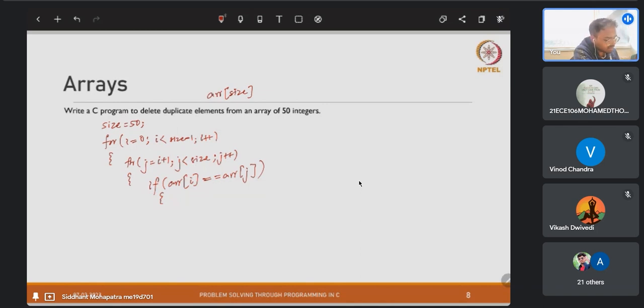So I need another for loop which will shift all the rest of the elements one element up, that is, one element prior. So I write another for loop where k is equal to j, because the jth element is found to be the duplicate one, so I remove the jth element. I need to do it from j up till size, because I need to shift everything till the size of the array, and k plus plus.